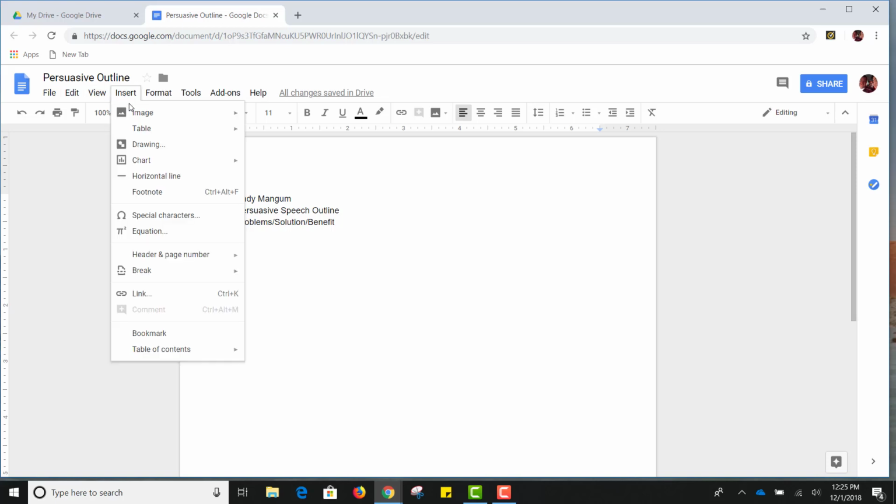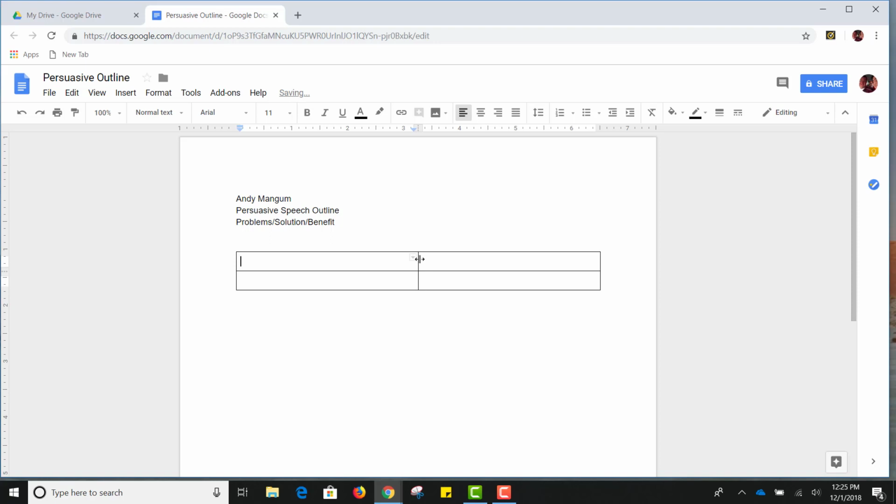Then you're going to want to insert a table. It's going to have a 2x2 table. And you'll move this over a little bit. So you're going to add your specific purpose here and your thesis statement, and then you're ready to begin your outline.